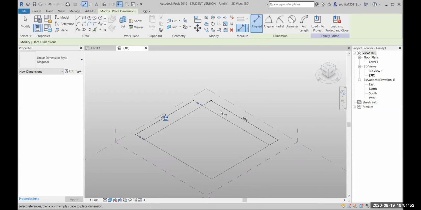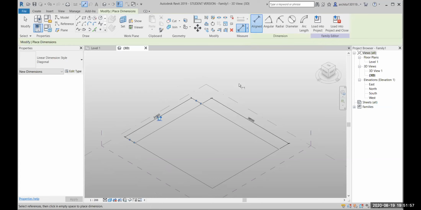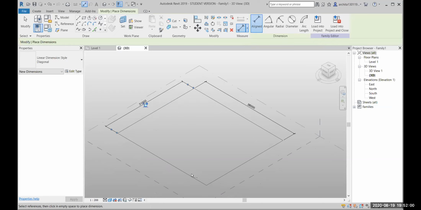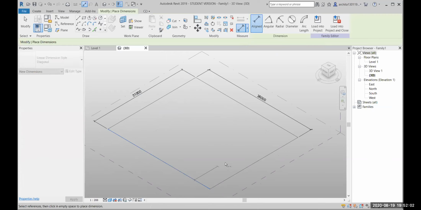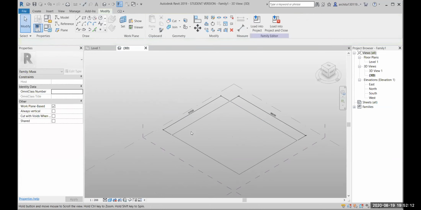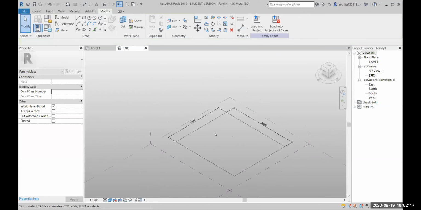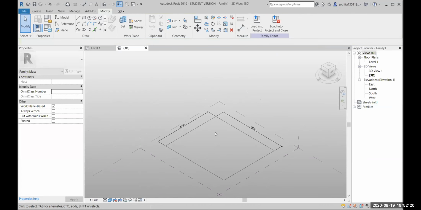So you do this by clicking on the align dimension command. When an edge gets highlighted, you click, then drag your cursor. When the other edge gets highlighted, again you click, and this dimension is set. This is how you dimension the sides of the rectangle. Now, after dimensioning, what is important to create a parameter is to label the dimension.